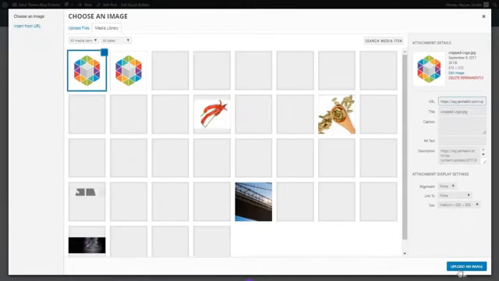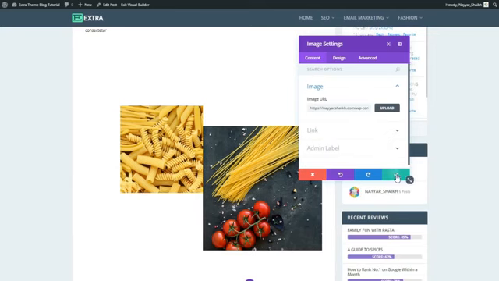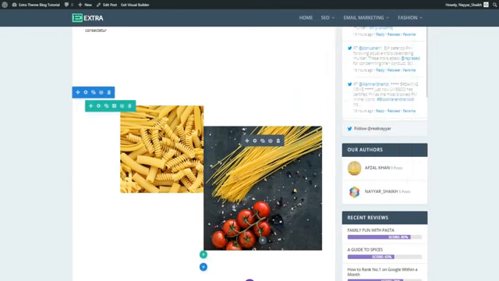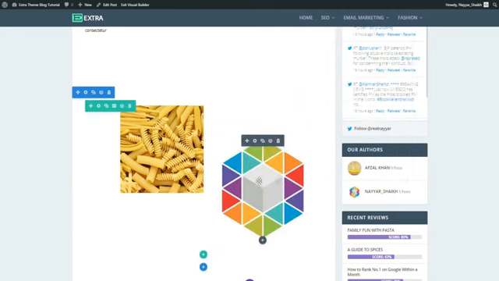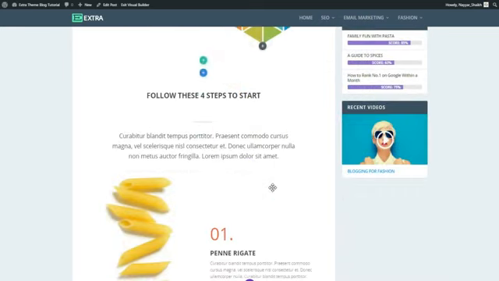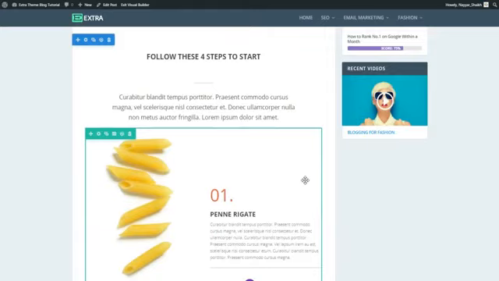For example, let's select this one, click on upload an image, click on this plus, and you will see the changes over here. As you can see, the image changed. So it is that easy, my friends. It is really easy. You can change the animation.